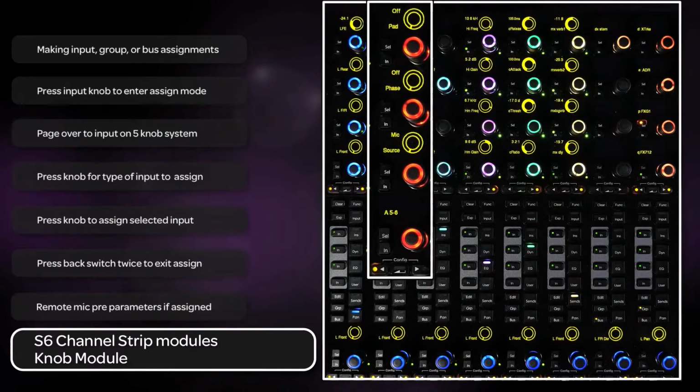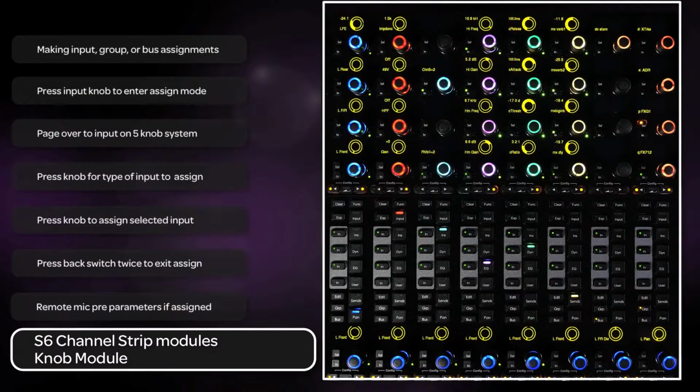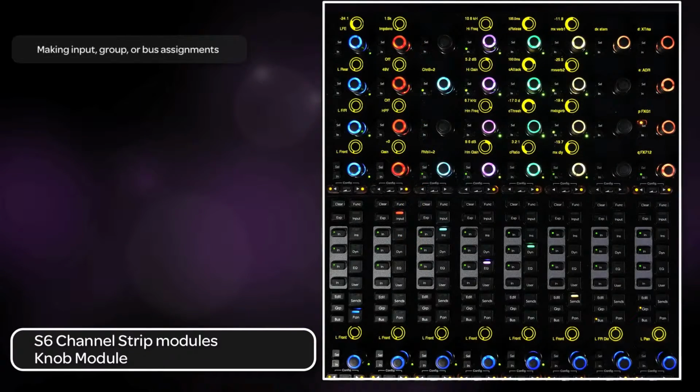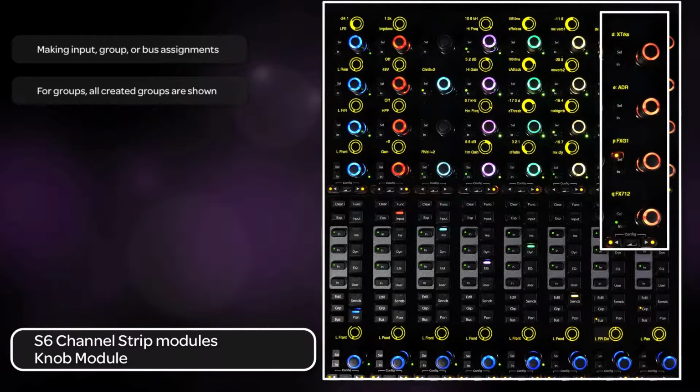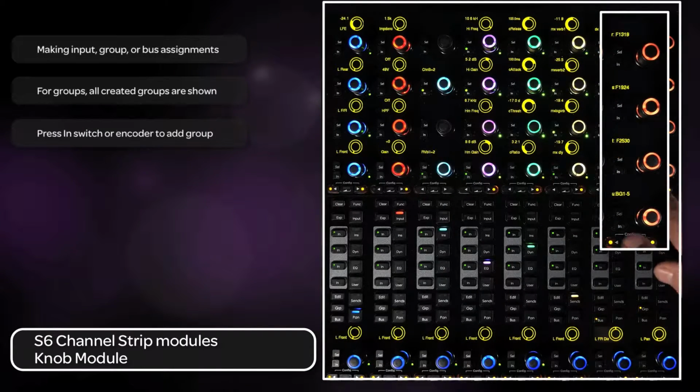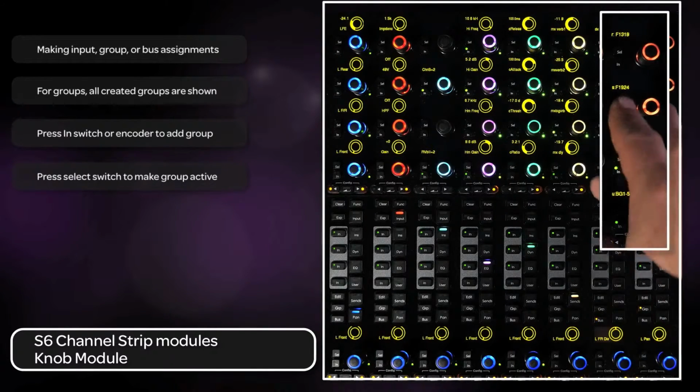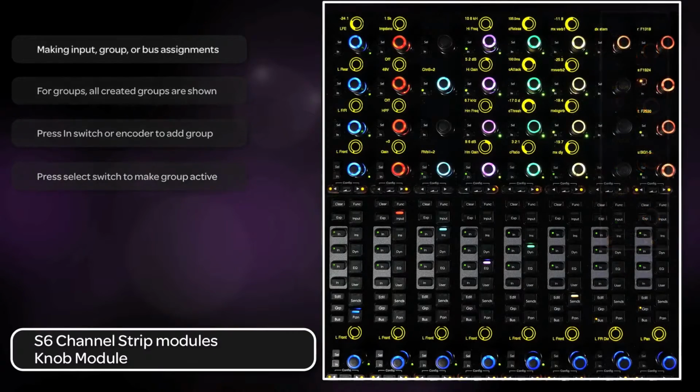If there is a remote mic preamp assigned to an input, you will also get the mic preamp parameters on the knob module as well. When switching to groups, you're in Assign mode by default. All created groups are shown. Press the End switch or the knob top to add or remove a track from a group. Pressing the Select switch next to the encoder will make that group inactive or suspended.